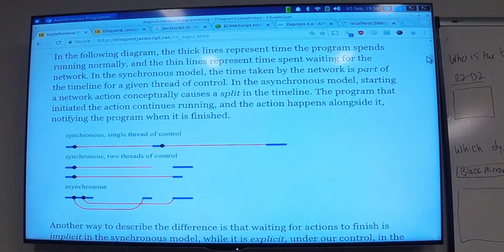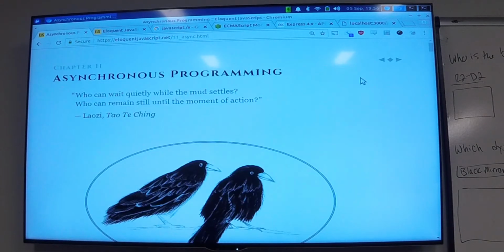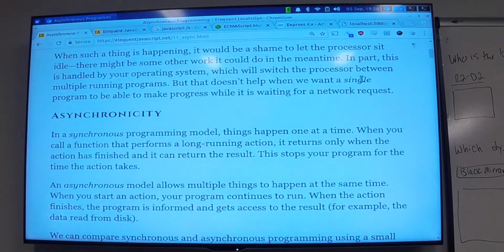This actually looks to be a pretty short chapter too. There's a little bit of code in here, but it's not long, which is good. Okay, so here's something. Does anyone know what synchronous programming is and asynchronous programming?